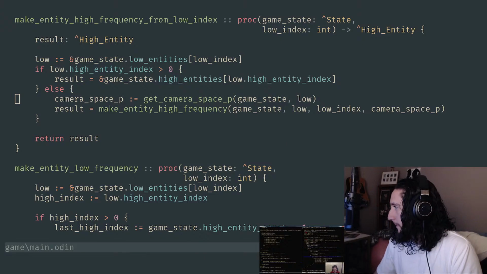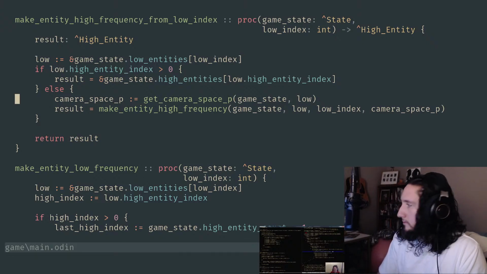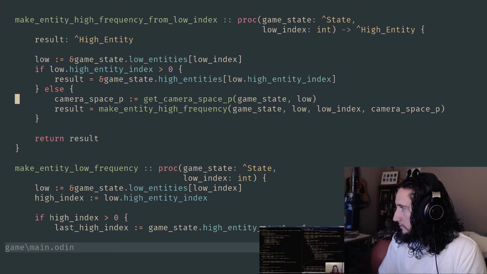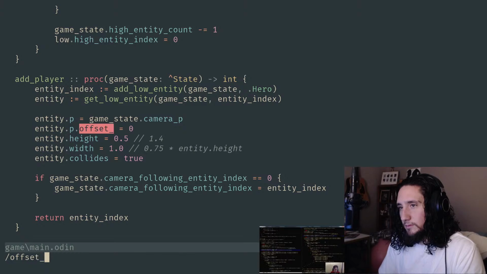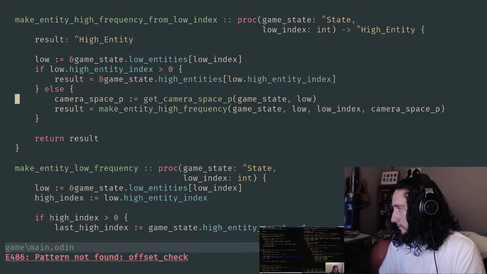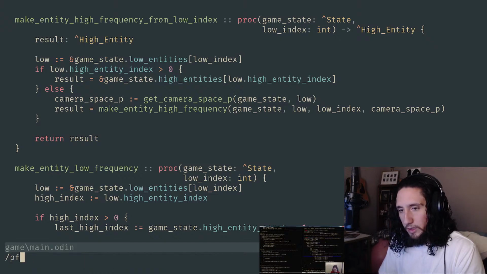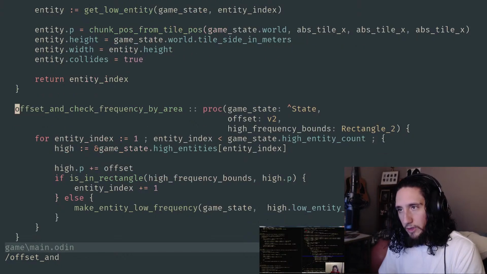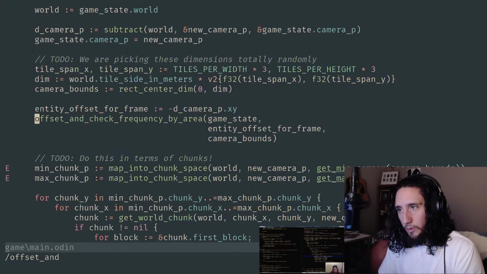Because we have this broken into parts now, it's a lot easier for us to deal with here. We know that we've already checked against all of this stuff, so we can grab the camera space P after that point. We grab that low entity out, and then we can use the exact same check that was happening here in offset check frequency by area. And so let's go ahead and grab that offset check frequency by area, and we will grab that is in rectangle call right here, right? I see offset and check. Okay, where are we calling that?